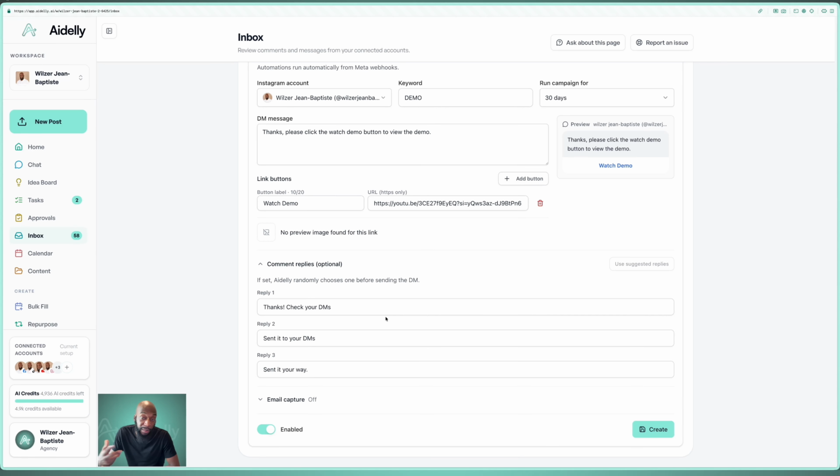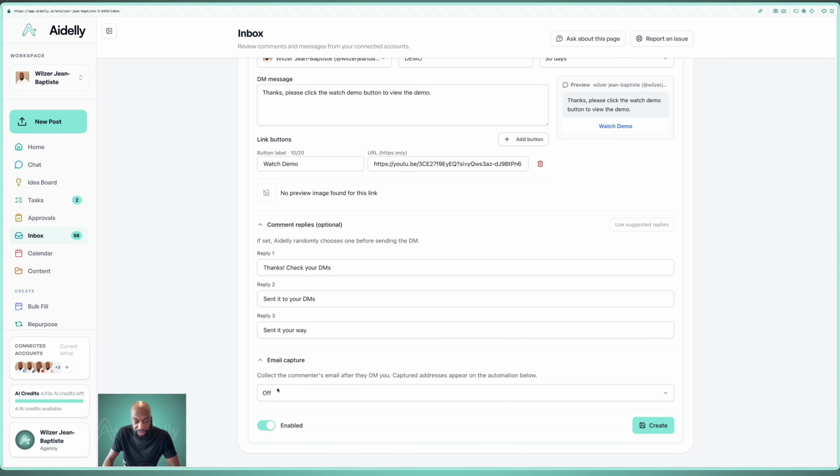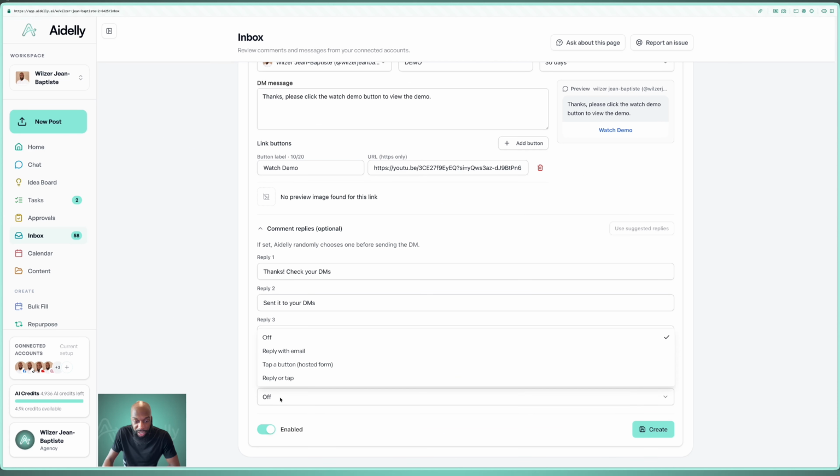So whenever somebody comments on my post, I'm going to reply to their comment with one of these replies chosen randomly. And then also you can do email capture. Email capture is an option where you'll send a message or a button or something to request the user's email. And it's great for automations where you want to build the email list. I'm going to leave this off for now.